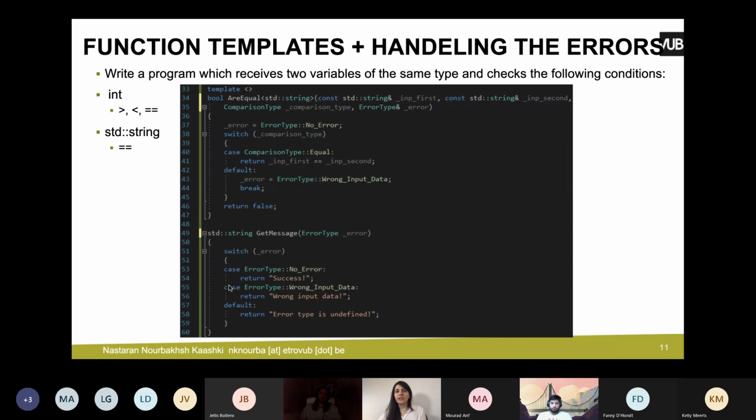I defined a function here, which is getMessage, to convert that error type to a message that is clear to the user. So it's not really good to show that value of your enum class to your user. You should interact well with your user. You should show a clear message, and you should not show much about your implementation to your user. So they should only see some messages that are clear to them. So for example, for no error, I'm returning success. For wrong input data, I'm returning wrong input data, but not like this. And for default, I'm saying that error type is undefined. So we don't have it.